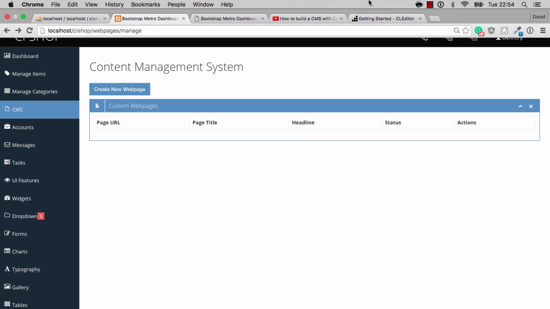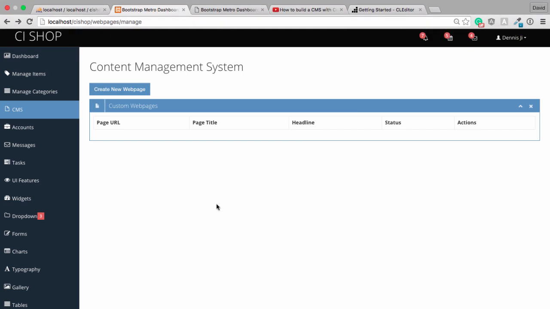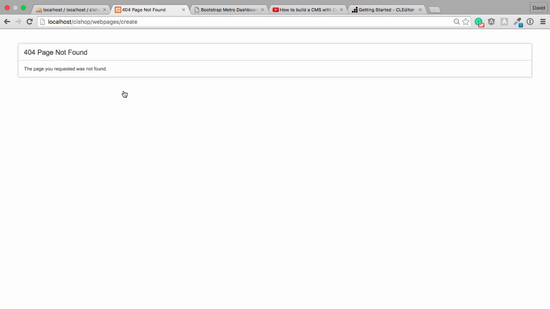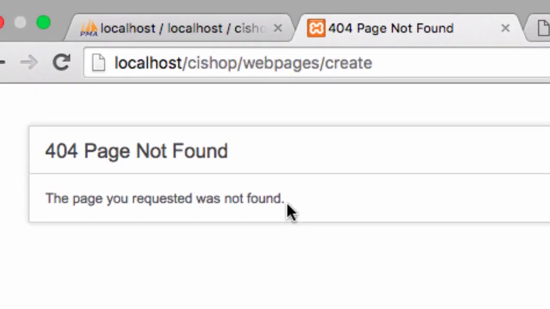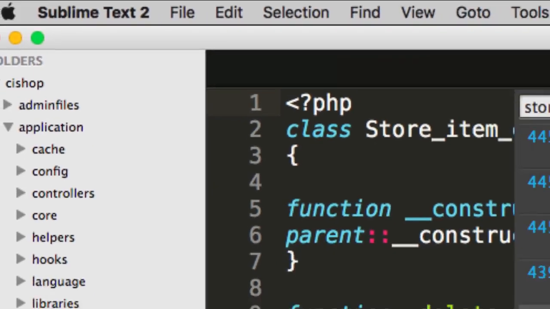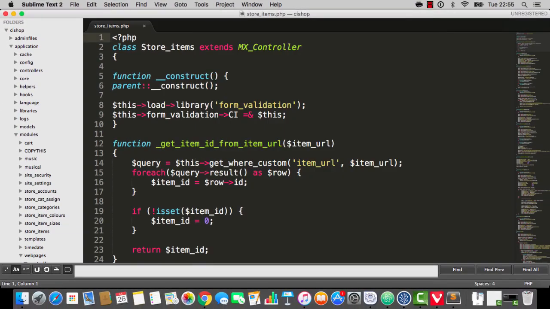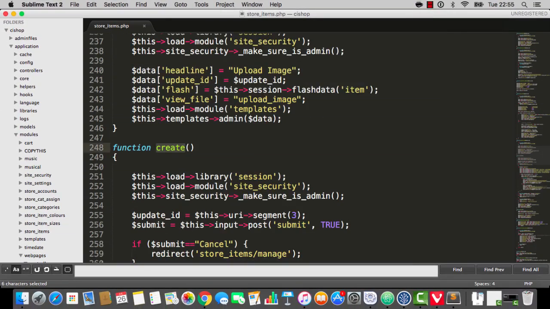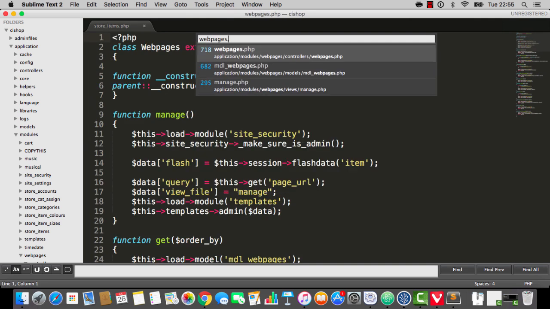Hello there, welcome back. So in this video we're just going to continue with our web pages CRUD, okay? Let's get straight to it. Now, when we click this create button here, it goes to web pages/create. Web pages/create is going to be remarkably similar to store items create, okay?